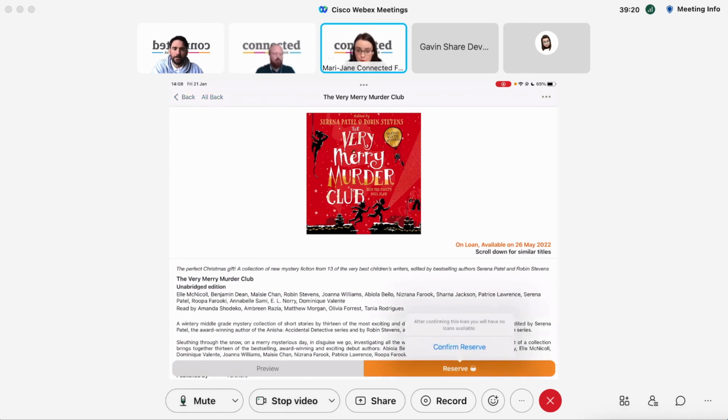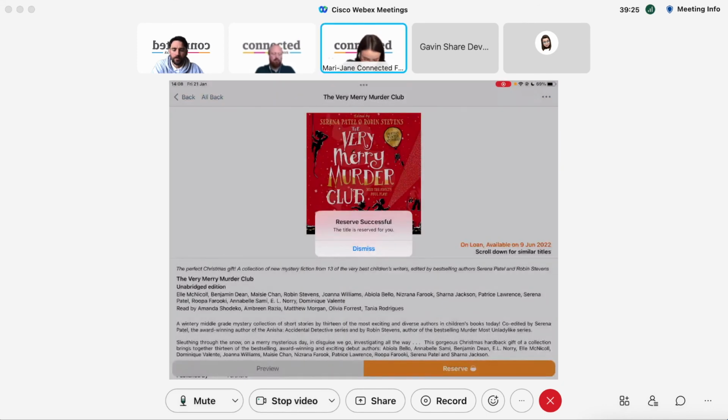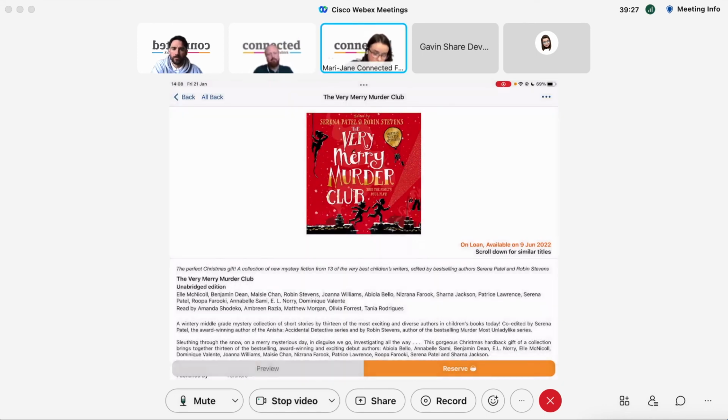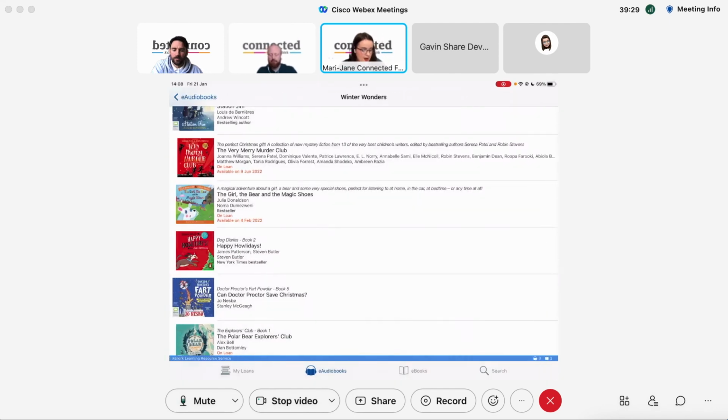I'm then going to tap on confirm reserve. And it tells me I'm successful. So I'm just going to tap dismiss. Tap back to go back to my list. Now, the ebooks work in the exact same way.